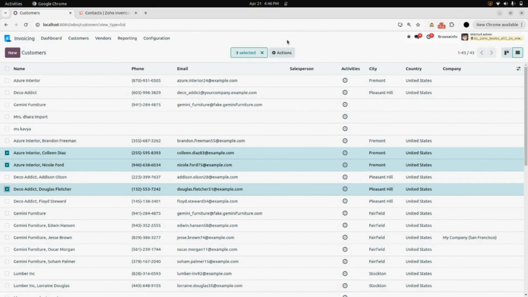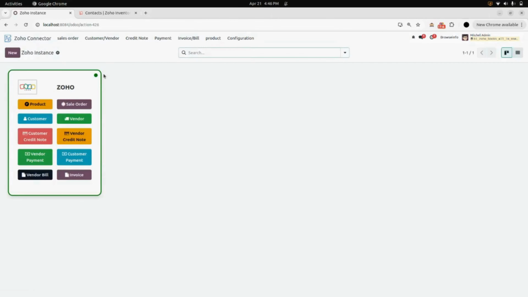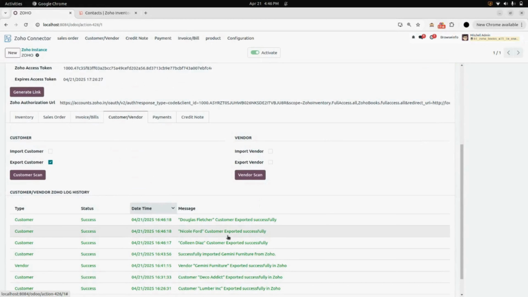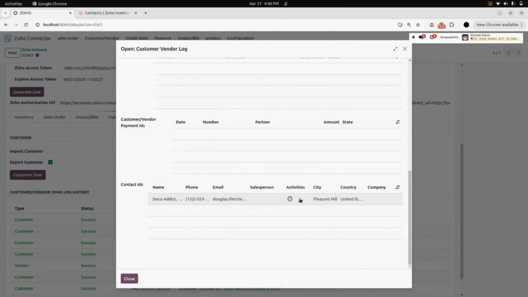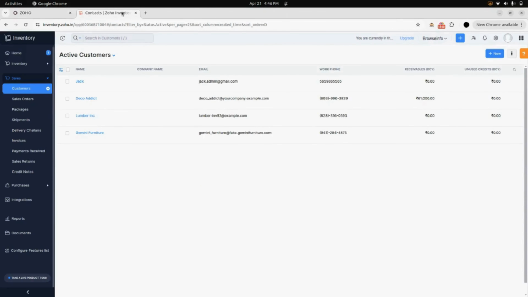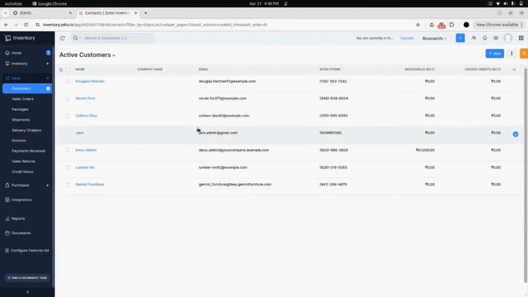To check that, we will go into our Zoho connector. We will go into the instance, open Zoho. Under customer and vendor only, you can see the log that this customer is exported successfully. You can see the log for all 3 customers which we selected. You can open and check the customer details in here. Now we will go into our Zoho and we will refresh our contacts page. Here you can see the customers which we just exported from Odoo to Zoho.